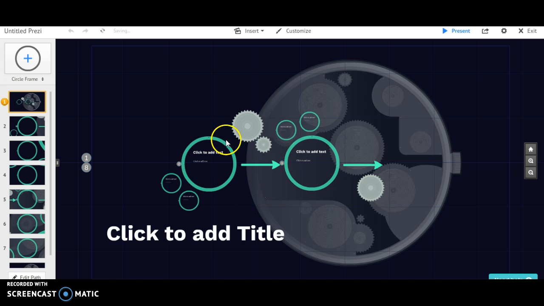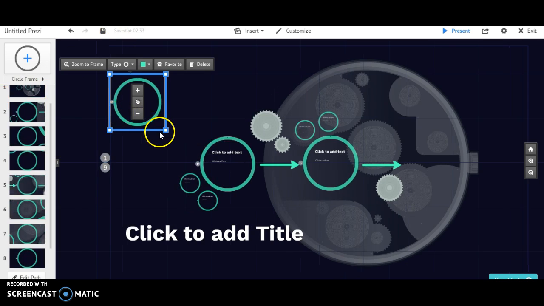The little circles are called frames, and these are the frames up here. You can change the frames. You don't have to stick with a circle. If you want to add a new frame, you just click on that and you see pop, pop, pop. It added a new frame. You can change the frame if you click on this little button right here.